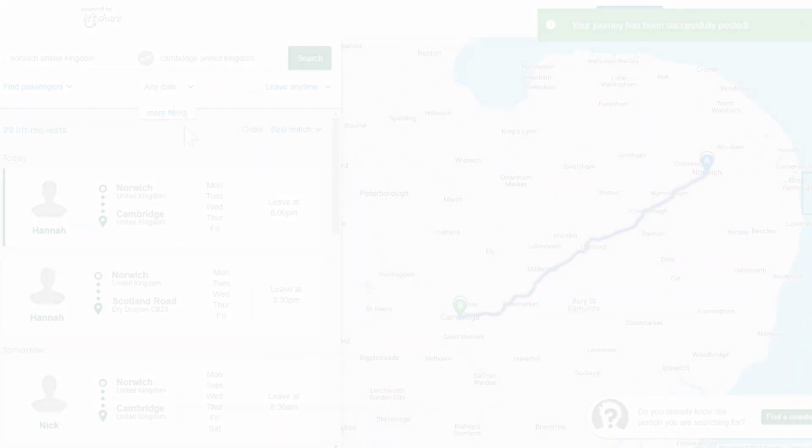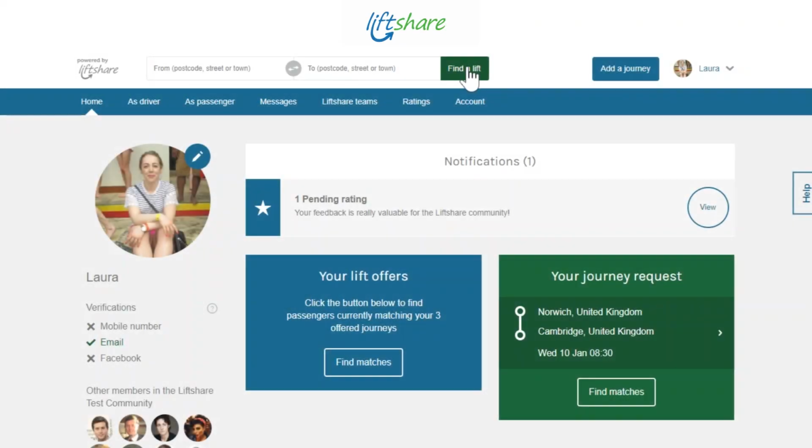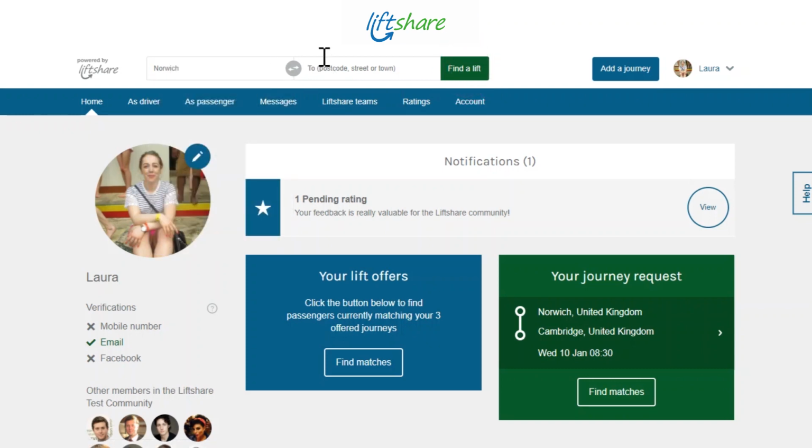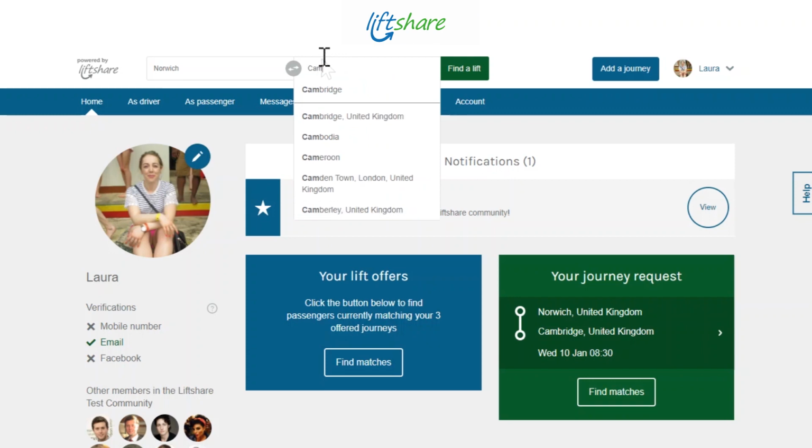To search for a journey match as a passenger, go to your Liftshare profile dashboard. At the top of the page, you will see an option to Find a Lift. Input your start location and destination. Your passenger trip will then be posted.